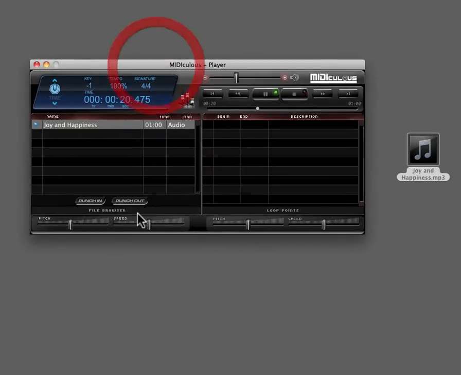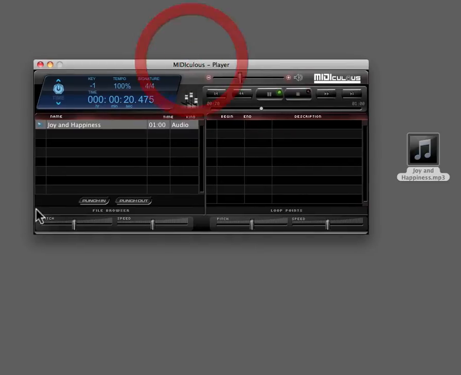Now, say for instance you're like, okay, I got it in the key that I want to learn this in, the key of D, but dang, this thing is just a little too fast for me to hear these chords.